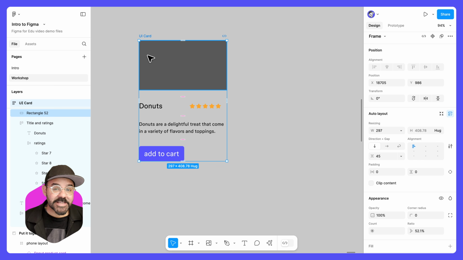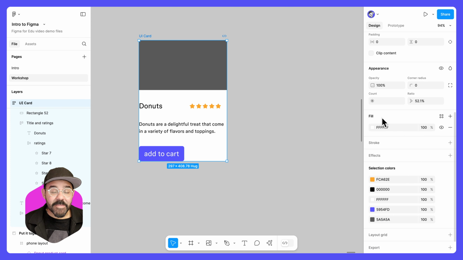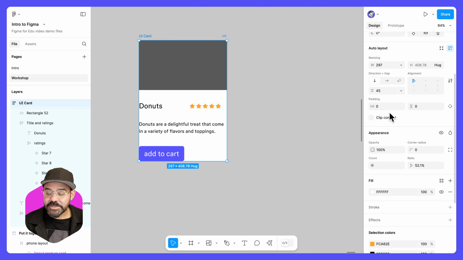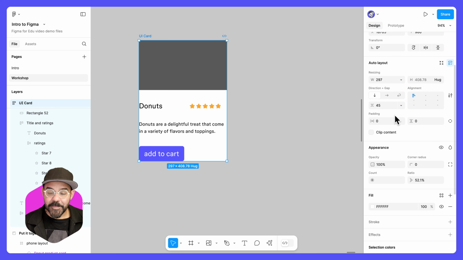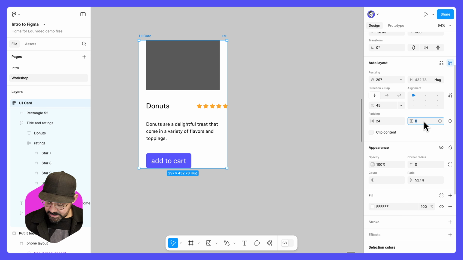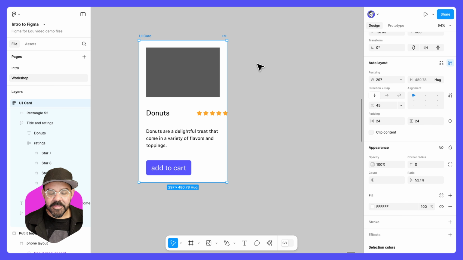Now, the first thing that we want to do is apply a white background to this auto layout frame. I'm going to come down here to the fill option and make a white card. I'm going to select the UI card and then also go up to the auto layout pane and apply 24-point padding. Let's do 24 padding there. And we can begin to adjust things further.